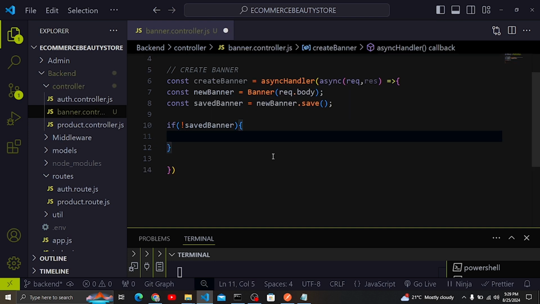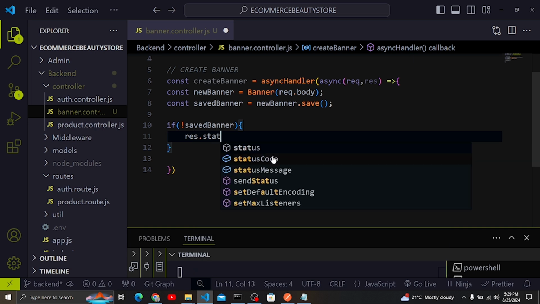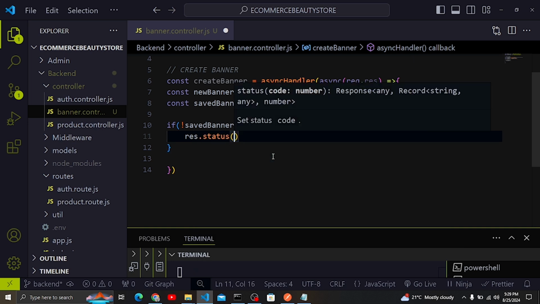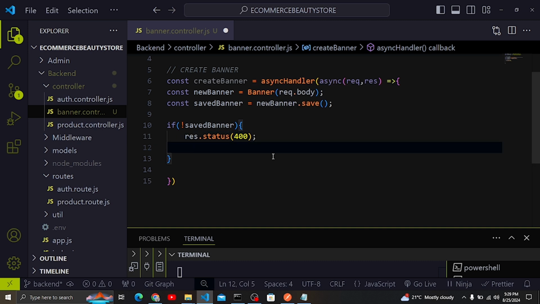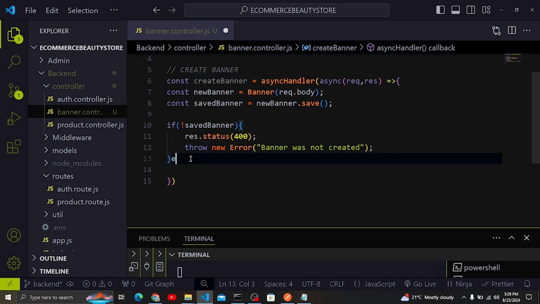So here we can use res.status. Already now you know how we are using our custom error. And then again here we can now throw a new error, and we can now specify even the message here. So we can say banner was not created, like that, because this is the error that we want to push to our front end if banner was not created successfully.